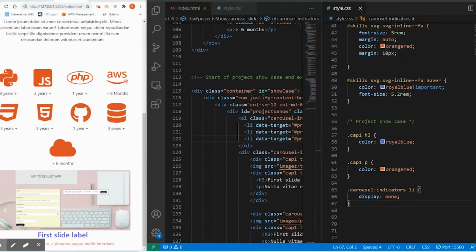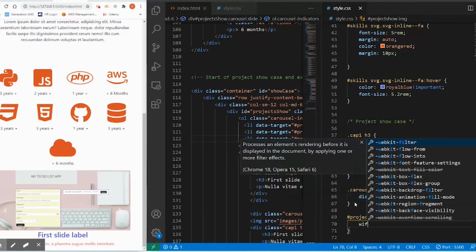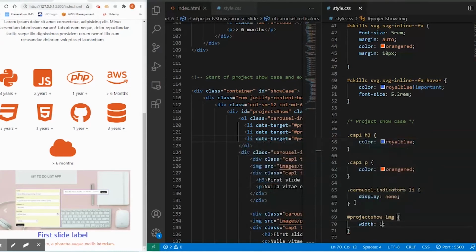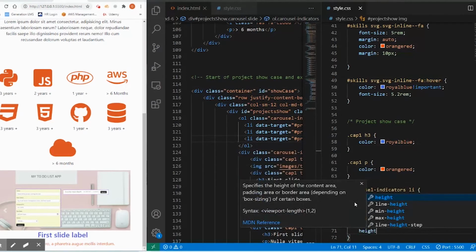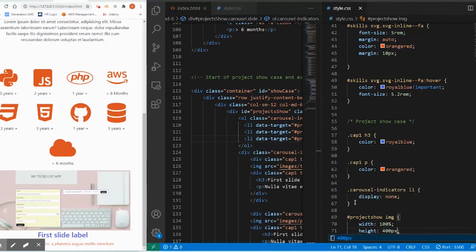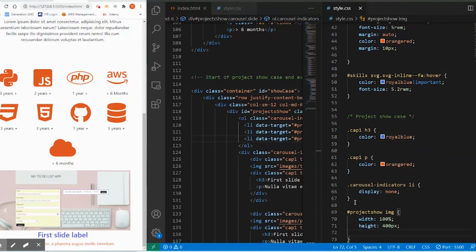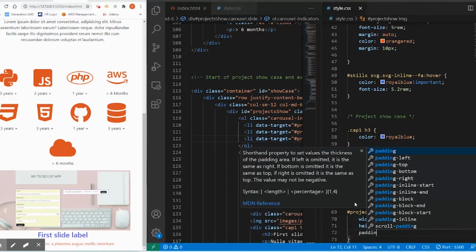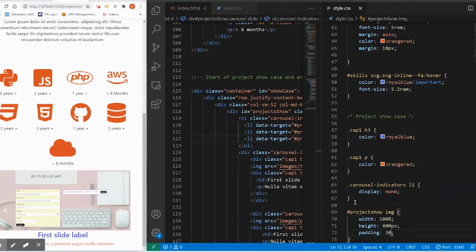Cool. So what else do I need to do? I need to do something with the actual image. So I'm going to give the name of my carousel, which is going to be project show, and I'm going to say that the images, so those 3 images we've got, the width is going to be 100% of the container. So that's 100% of the 6 column width, if you like. And I set my height to 400 pixels. It's not too high, but it gives it a little bit of space around it.